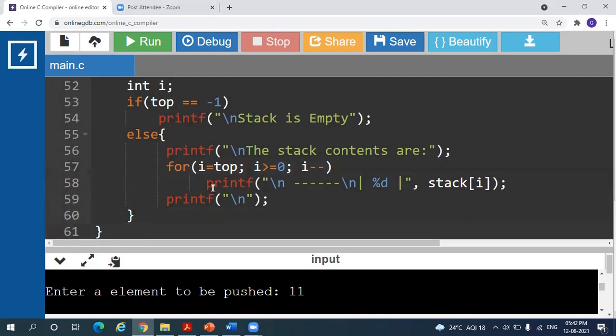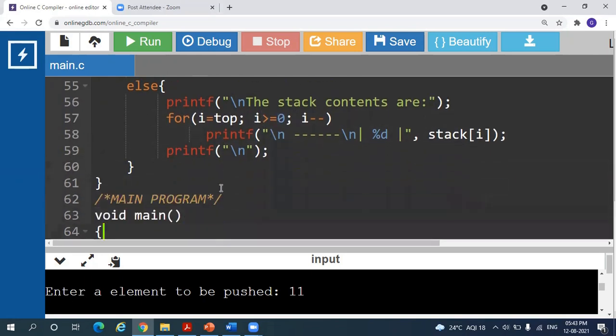Okay, the printf. See, this is just to print one line with the dash, and then within these two standing lines, we'll write our element. So it somehow looks like a stack on screen, and stack of i. Okay, then print. So go to the next line and print till you reach the 0th element. You will print even the 0th element here. Okay, right, this is about the display function.